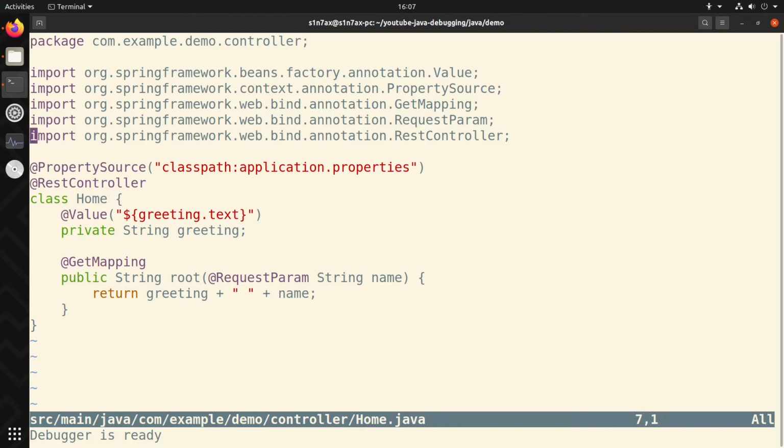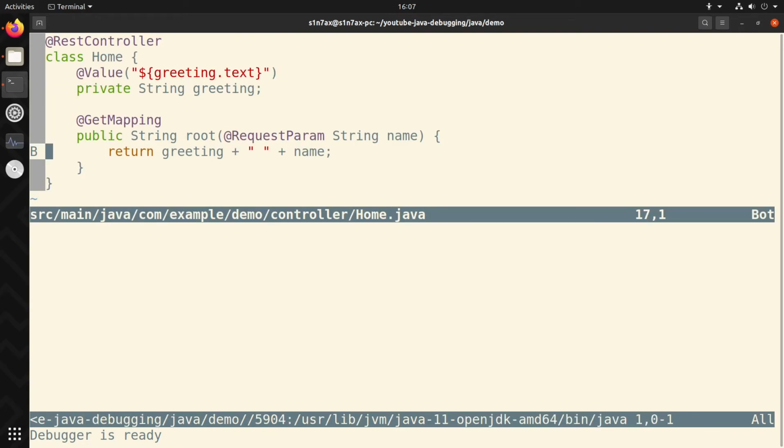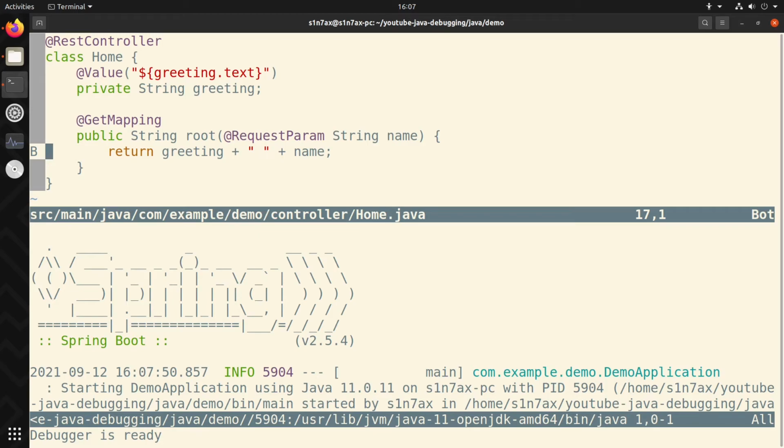Now we can add a debug point. So we are in home controller and I'm going to set a debug point. It is leader dt and we have this icon indicating we have a debug point here. Then to start executing in debug mode, we are going to hit leader dc, and there you go, we have started Spring. Okay, now we have a get request with a query parameter name.